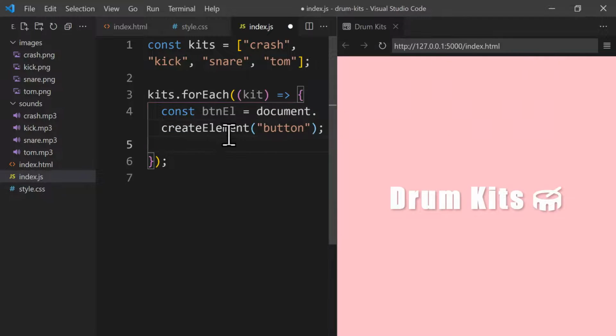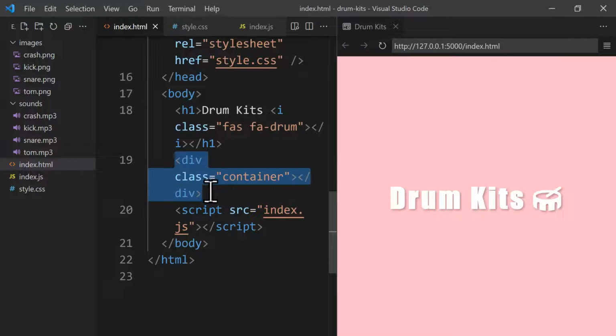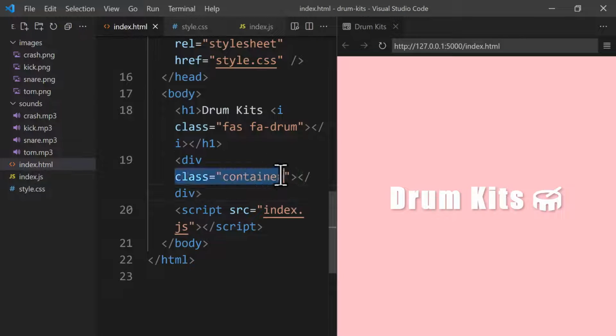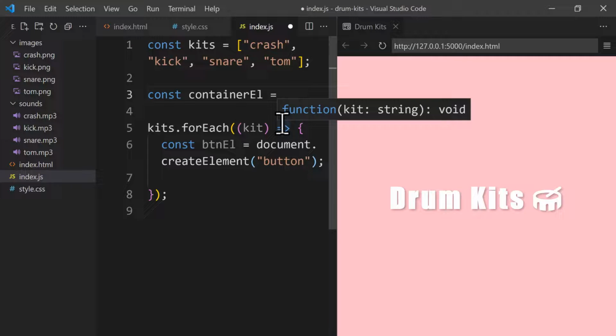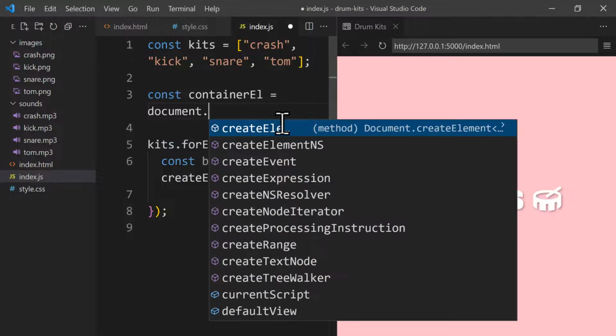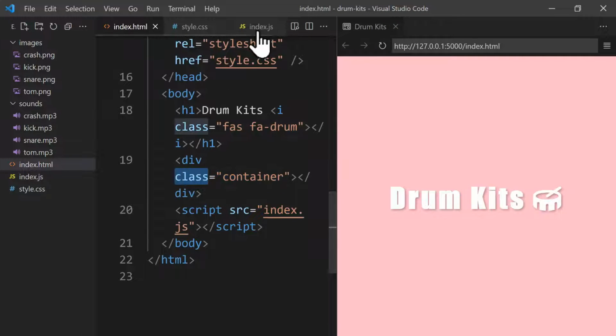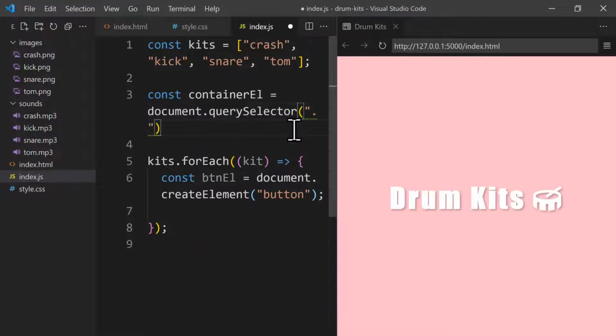Now the button is created, but we cannot see it yet because we have to append it as a child inside this div, the div with the class of container. First, we need to return this div inside the JavaScript. So we create a constant. We name the constant containerElement. As the div has a class, we need to return it using the querySelector method. So we just write document.querySelector, and as the selector is coming from a class, we need to add a dot here and write down the class name, and the class name is container.